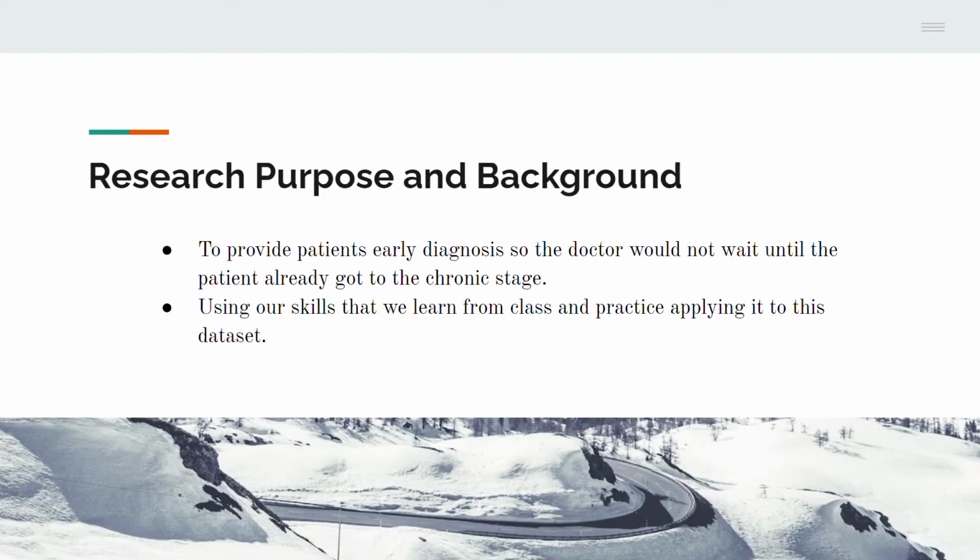Next, research purpose and background. Number one, our purpose is to provide patients early diagnosis so that the doctor would not wait until the patient already gets to the chronic stage. And number two, we can use the skills that we learned from class and practice applying them to real data and provide real predictions.